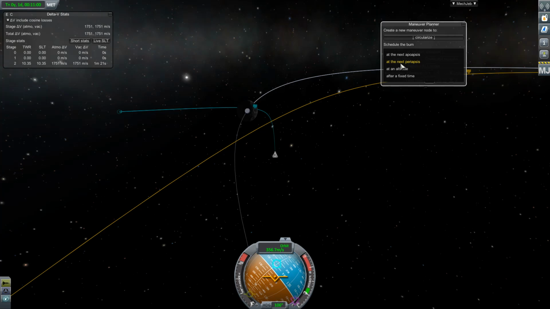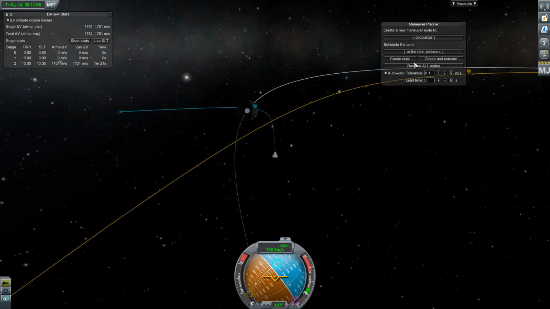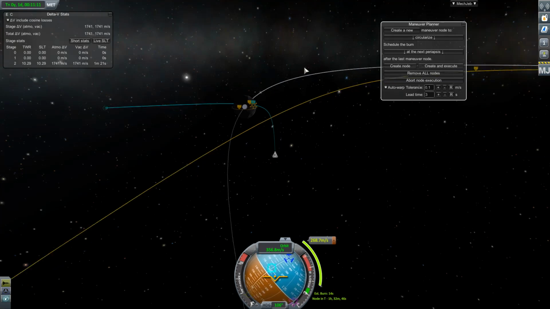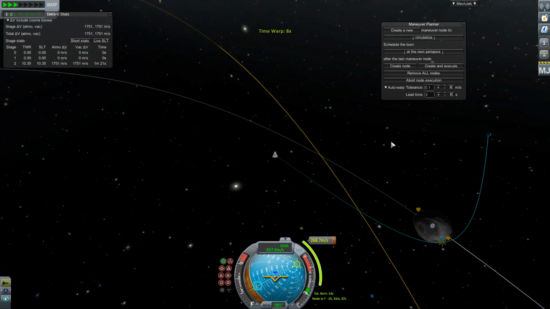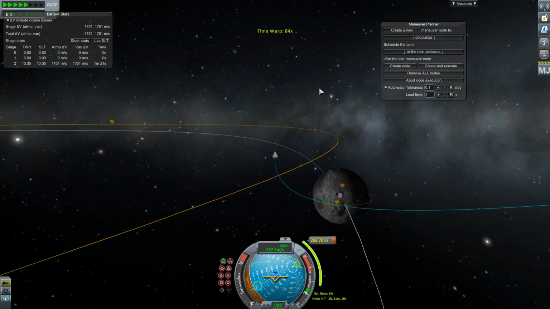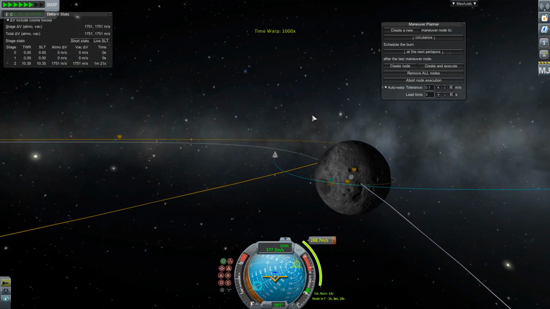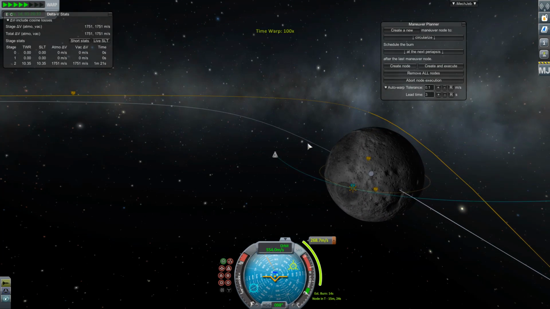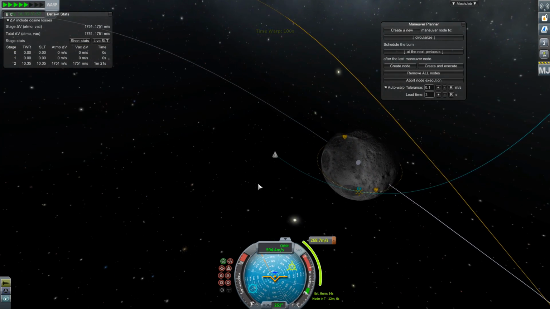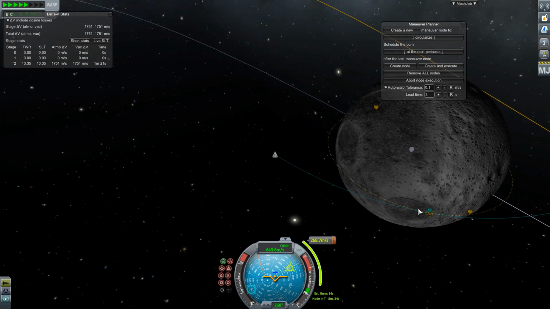So what we need to do is circularize, which is also called a retroburn. We basically are just going to slow ourselves down. So we're going to use the maneuver planner here again to circularize at the next periapsis, which basically means that once we hit our lowest point, or the closest that we're going to get to the moon, we're going to fire the engines backwards to slow us down and find that balance so that we can stay in a stable orbit around the moon, and then we can prepare for landing.